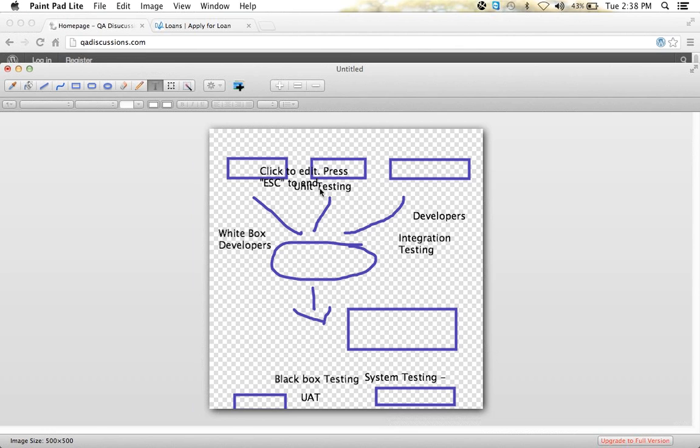First we do unit testing, then integration testing is done, then system testing is done, then comes user acceptance testing. Once user acceptance testing is done, the application is ready for the end user to use. So these are the different levels of testing, and also the difference between white box and black box testing. Clear, right?